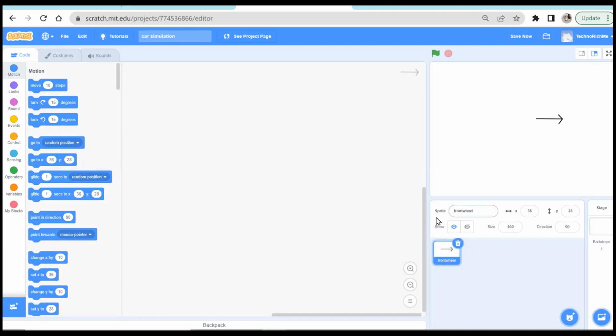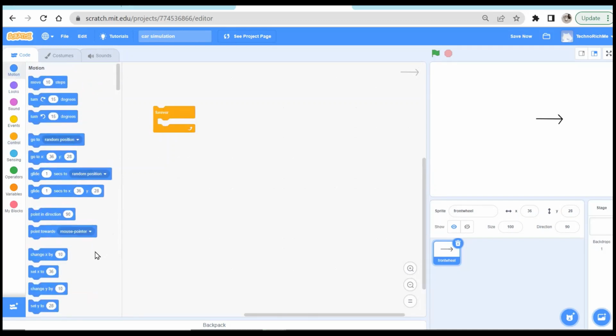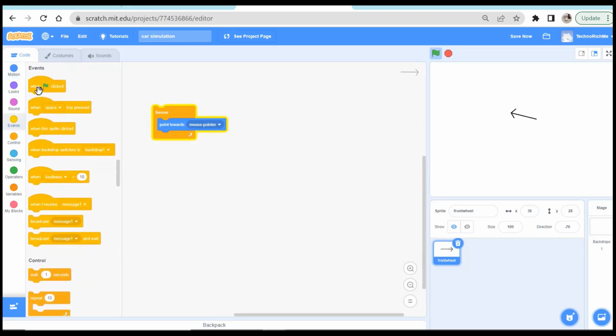What do we want first? We want this arrow to point towards the mouse pointer and it should happen forever. So I'm going to take this forever loop and this arrow is going to point towards the mouse pointer forever. Isn't it easy? Let's see if it is working or not. Yeah, it is working perfectly fine. My arrow is always pointing towards the mouse pointer. And when do we want this to happen? We want this to be triggered when the green flag is clicked.